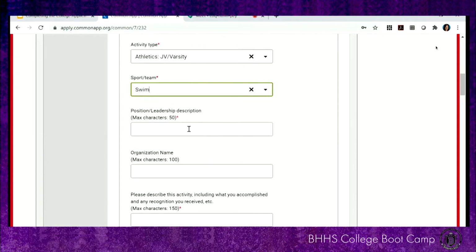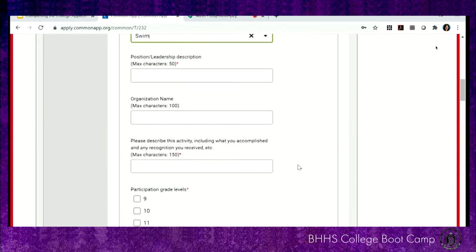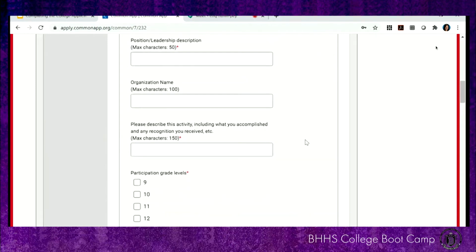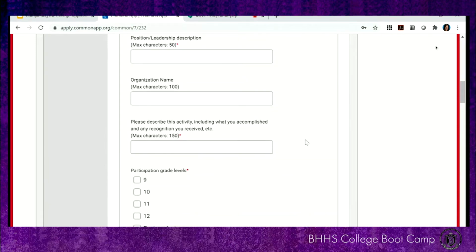You'll see position or leadership, and you have some 50 characters here to explain that you were captain of the swim team, or you had some other leadership position of trying to mentor, like I said, younger students. The organization name, so your organization is Bloomfield Hills High School if you're on the school swim team. But for example, with the theater option I mentioned, you could say you were part of the Bloomfield Hills Community Theater or something like that.